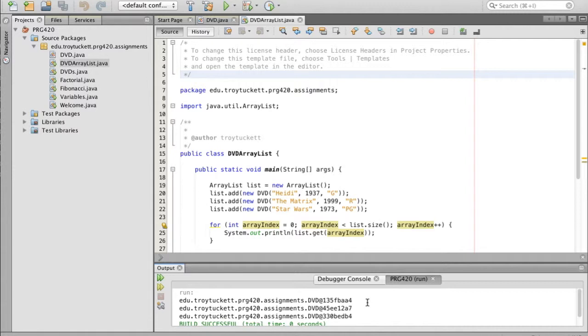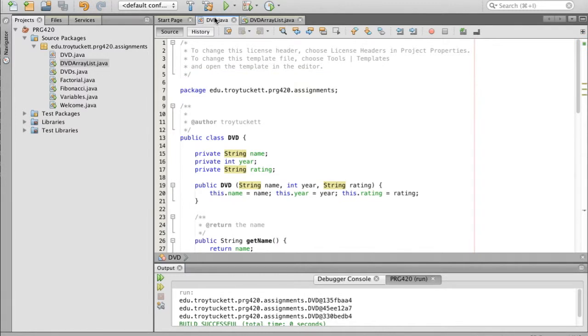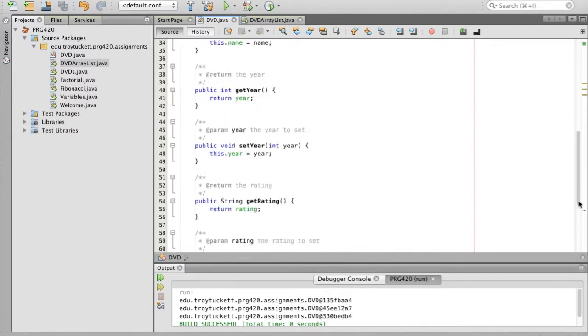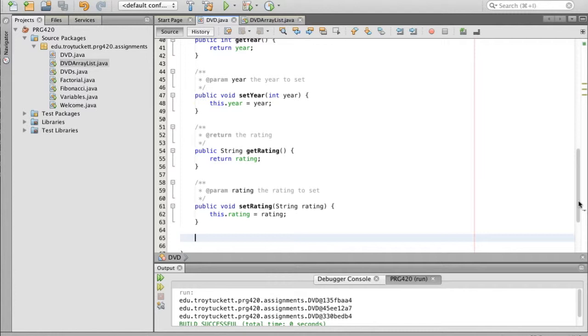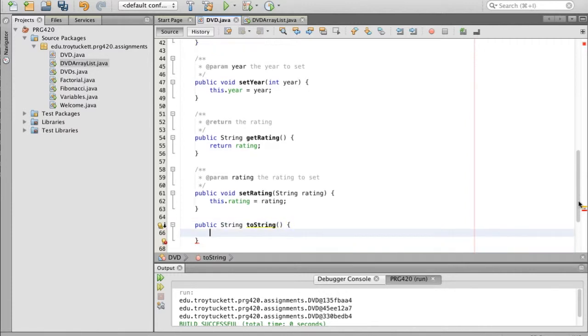Now there's a couple of ways that we could solve this problem. One of them is that we could come in here and we could tell it to print the name, print the year, print the rating right here in this print line. But a little bit slicker way to do it is to override a method that comes with every object, and it's called toString. And it goes like this: public String toString, and then all we need to do is return a string.